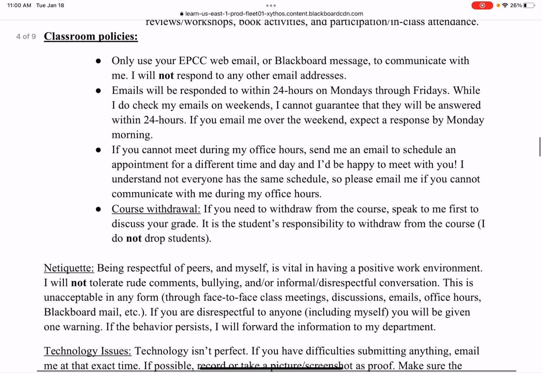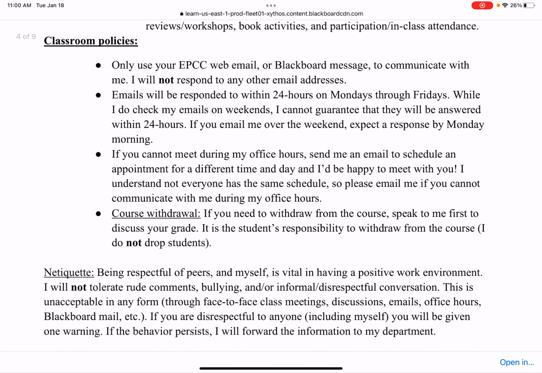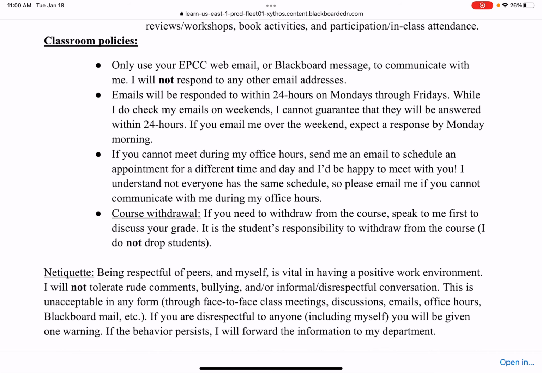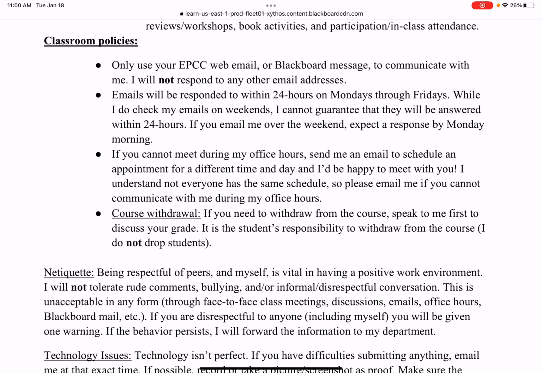Classroom policies. A school requirement is to only use your EPCC email address or Blackboard message to communicate with me. I will not respond to Gmail or any other outside email addresses. It may go into my junk folder, so I may not even notice it if it's not through your EPCC email. It's just a policy I have to respect for the college as well. So contact me through EPCC email only, or your Blackboard message.